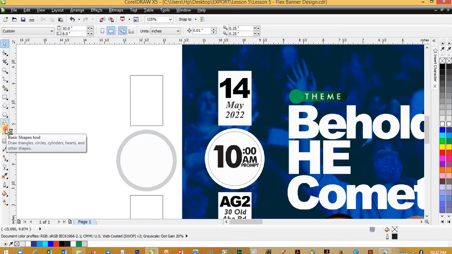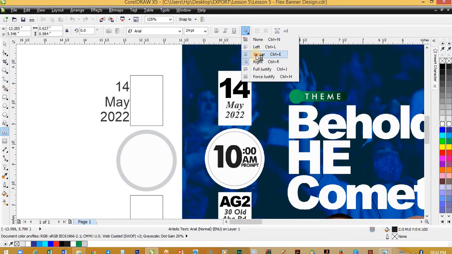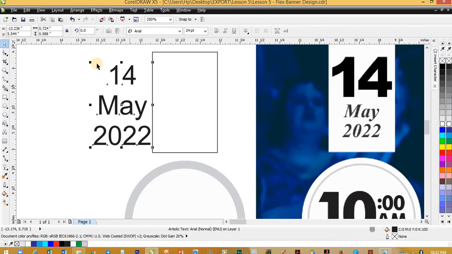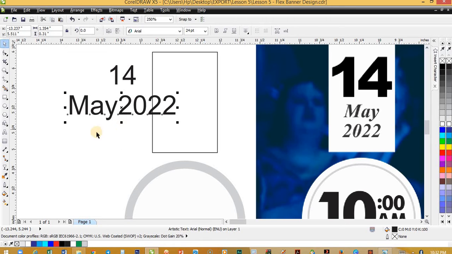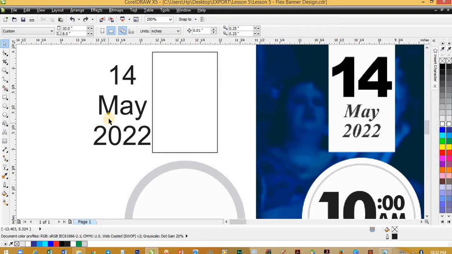Then next is type the text. Type the text. So my text size is 14. The next thing is May 2022. I have to center align it, or Ctrl E while I'm using the text tool. If you use Ctrl E when you are using the normal pick tool, it will be exporting. But if you use Ctrl E with the text tool, it is center.